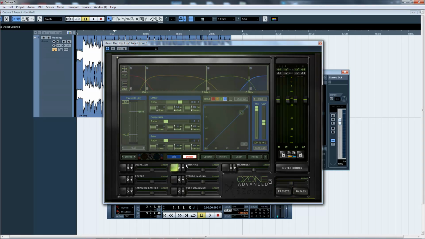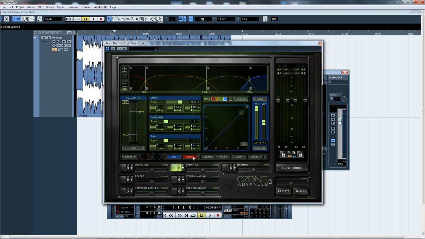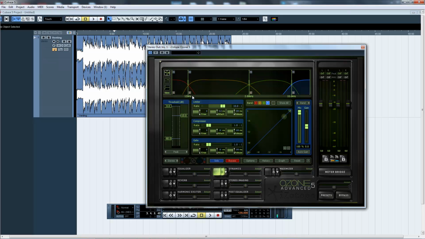In this tutorial I'm going to be showing you how to use the dynamics of Izotope Ozone 5 to master your song. Okay, we're going to click bypass like I just did there. One thing I like about Izotope Ozone in general is that here you have your different bands, and you can actually move this up and down as you're mixing, or mastering, I mean, to get the frequency.